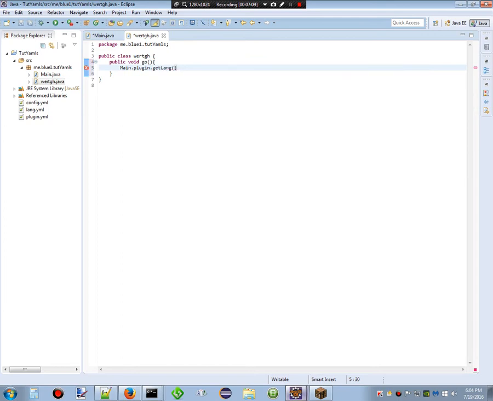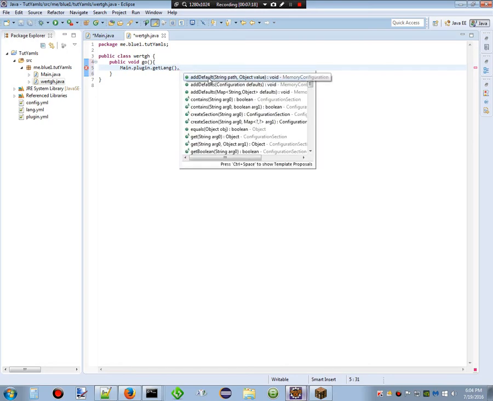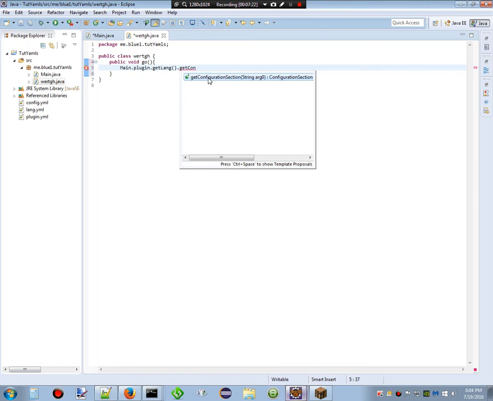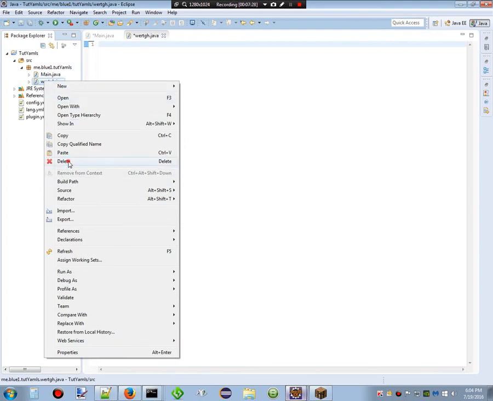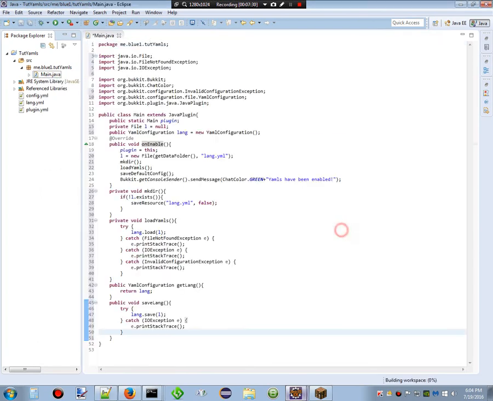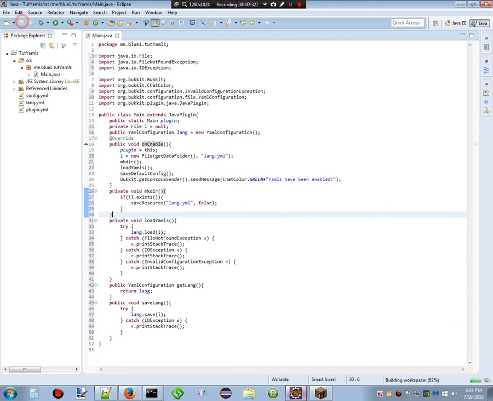Now, it works exactly like the config after this. If you watched my last tutorial on the advanced configuration functions, now you can use getLang.addDefault, createSection, getConfigurationSection. It all is the same thing. All right, so that's a very simple setup. It's exactly like the config. The only thing different is you actually have to create it in the main class.